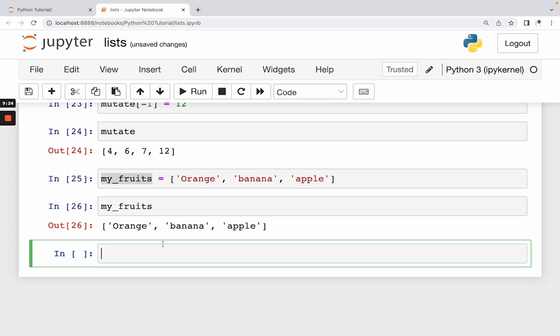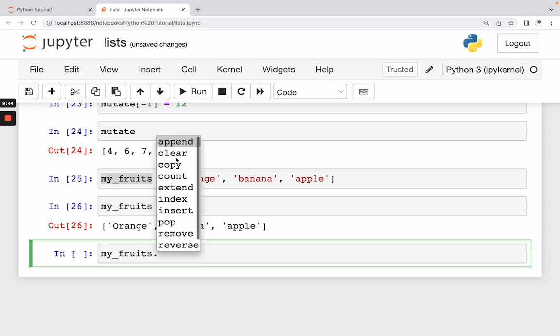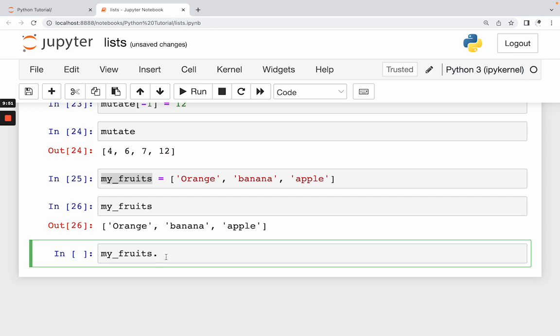So now we want to add another fruit to the list. And what fruit can we add? Let's say berries. So say my fruits dot append. Before we do this, I want to show you something. When you say my fruits and you hit dot and tab, you see all the list methods you can use on a list. So let's say dot append, and when I click tab, it auto completes.